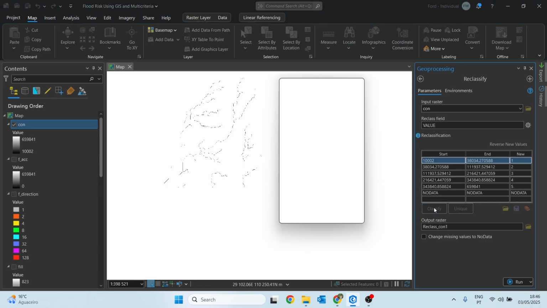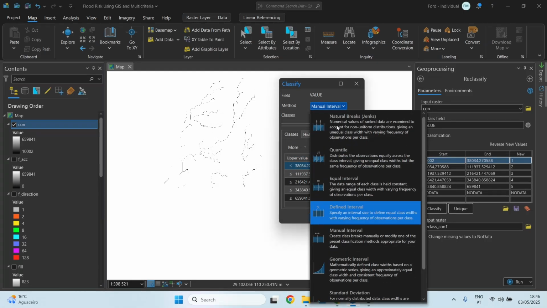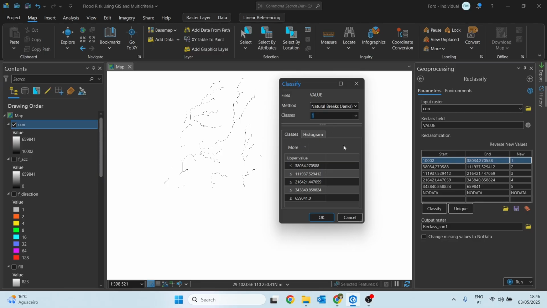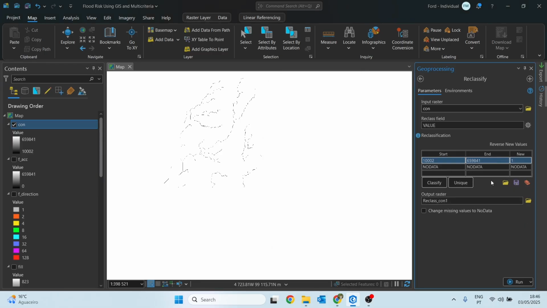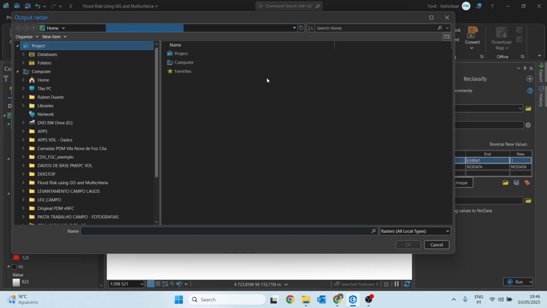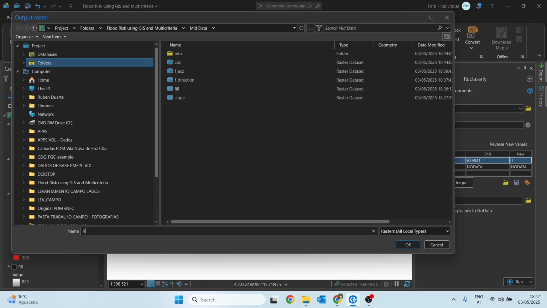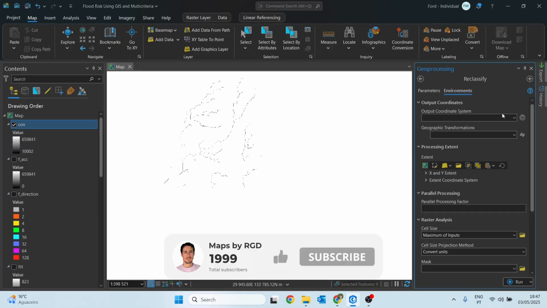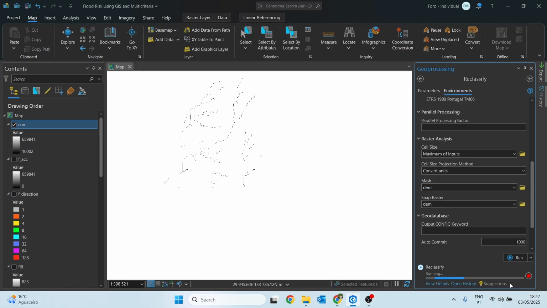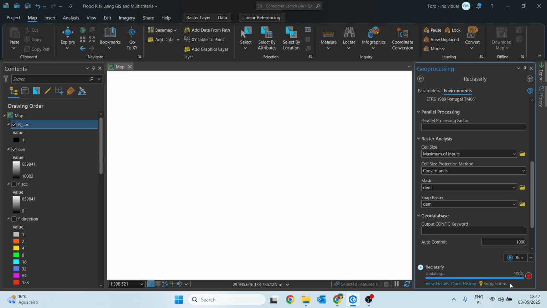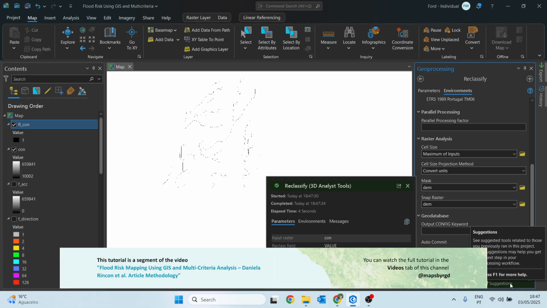Let me just repeat the process because it didn't work. So class will be one class. Okay, now it worked. Click OK, and the value could be value number one. Okay, output raster. This will be a metadata, as well. So let me save this in the metadata. And for the name, let's call this R for reclassify, and underscore con. Okay, click OK and set the environments. After clicking run, we will have the reverse in one raster file, and finally we now can calculate the height above the nearest drainage.